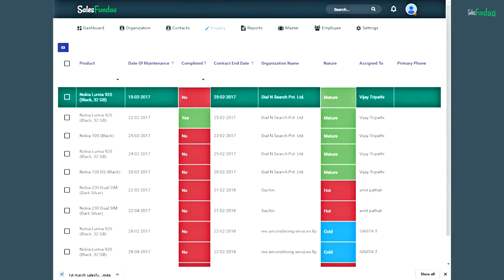Next option under reports is upcoming maintenance. Here you can view product, date of maintenance, completed, contract end date, organization name, nature, assigned to, primary phone number. In this list, you can view and edit maintenance of each client. View all the upcoming maintenance against each organization.